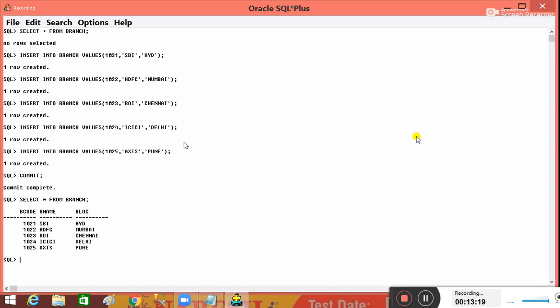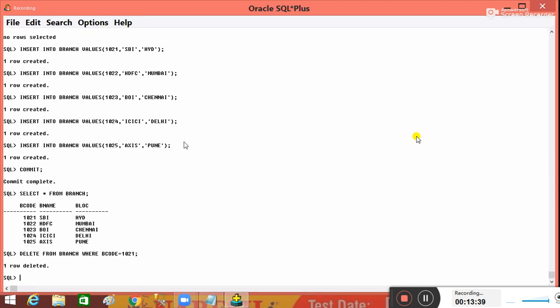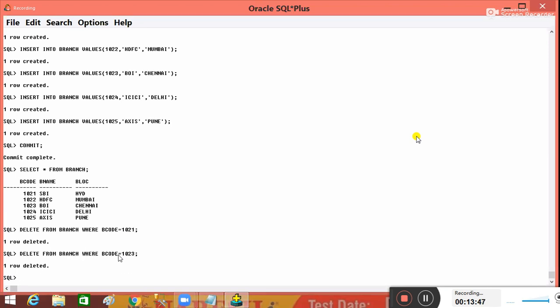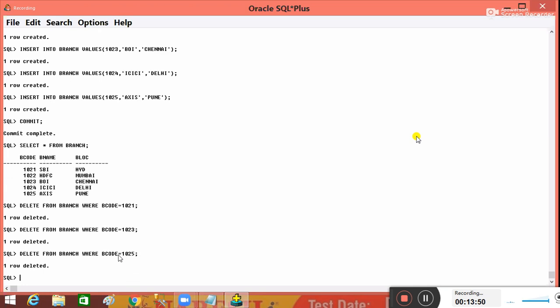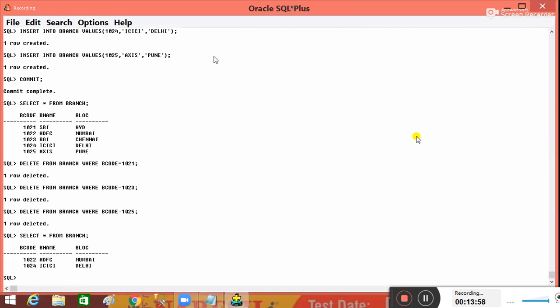Now, later, what we want to do, guys, suppose on this table data I'm doing one operation. Let you see, delete from branch where B code is equals to 1021. I did the same to same. I'm deleting a few more records: 1023, done, and 1025, done. So 3 records I deleted, and finally, when you come back to your table, there are 2 rows left.